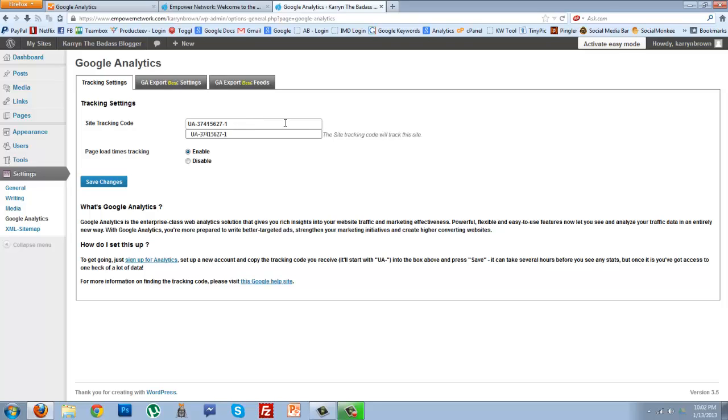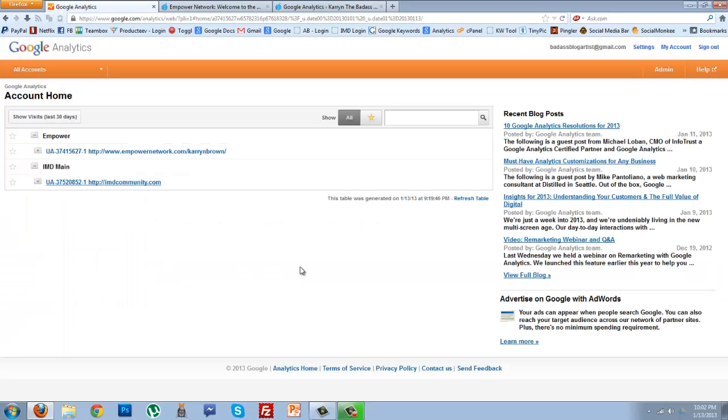So from this point, we go to Google Analytics. We log into Google Analytics. Now, if you don't have a Google Analytics account yet, it's really simple. You just go to Google Analytics and sign up for it. That's it. Google.com/analytics or just Google it, Google Analytics, and then sign up for an account.